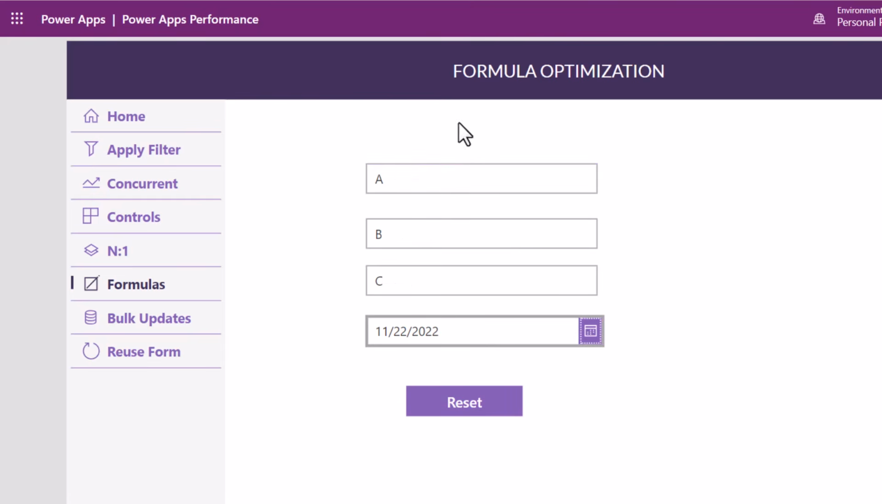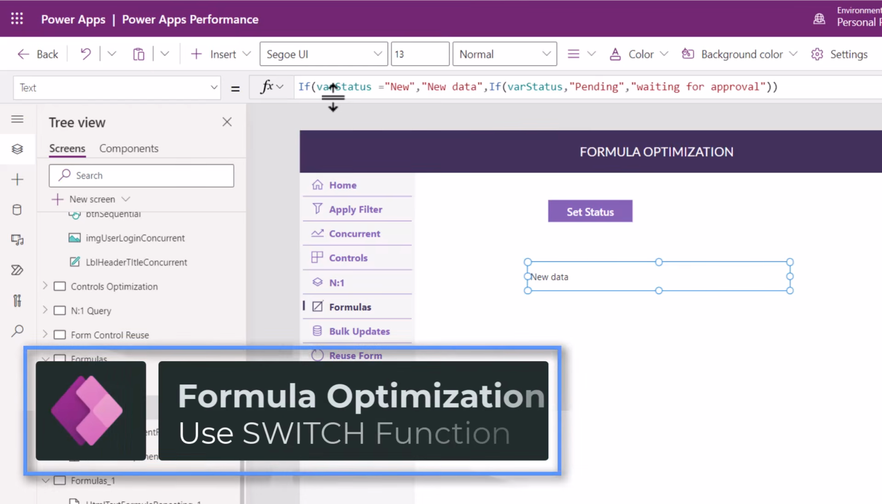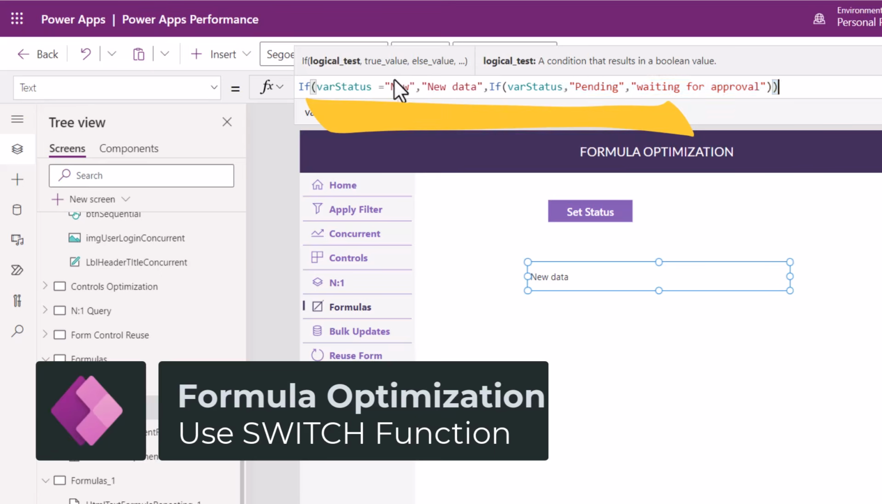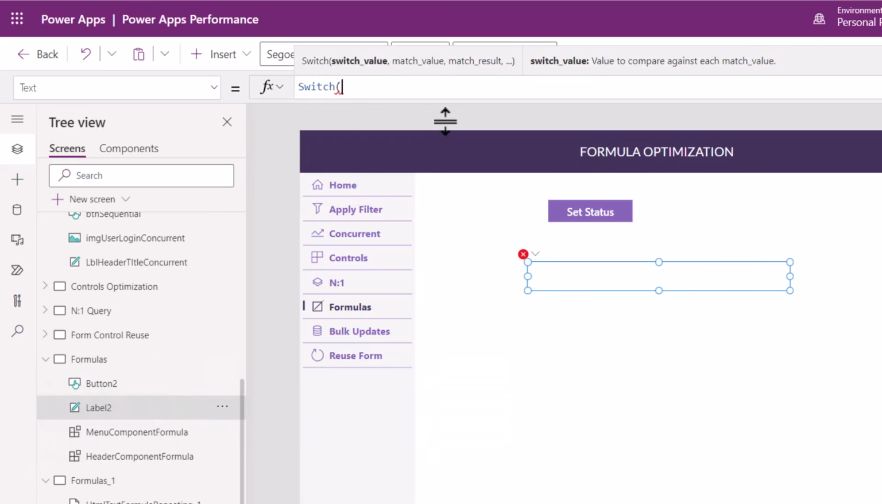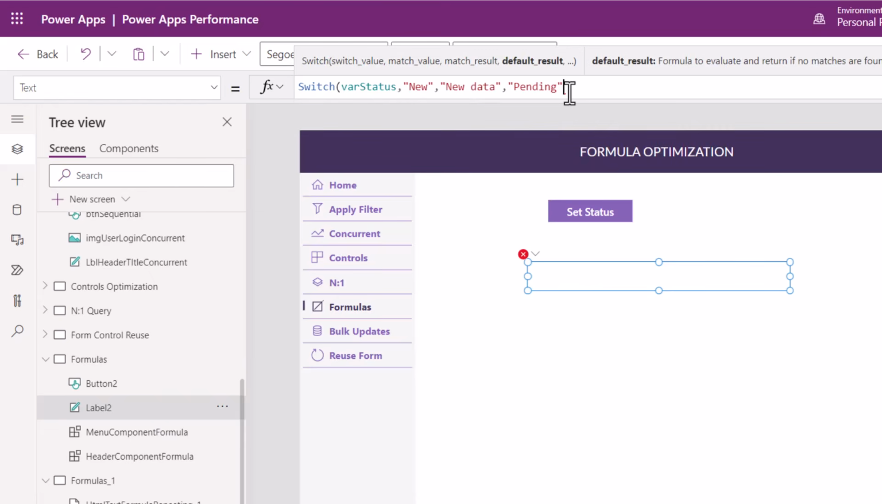Now, if I have filled data and if I click reset, the experience would be the same, but if you notice, the formula is a lot cleaner to maintain and manage. Now, rather than writing all these nested if-else conditions, I can simply change this entire function to a switch condition by using the formula Switch. Switch that variable. If that variable is new, show new data. If that variable is pending, show waiting for approval.